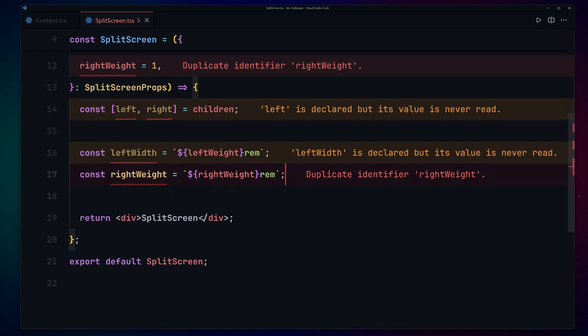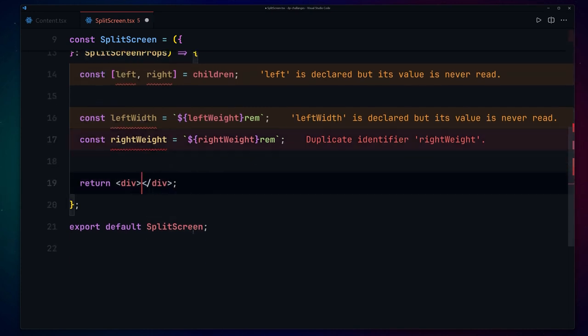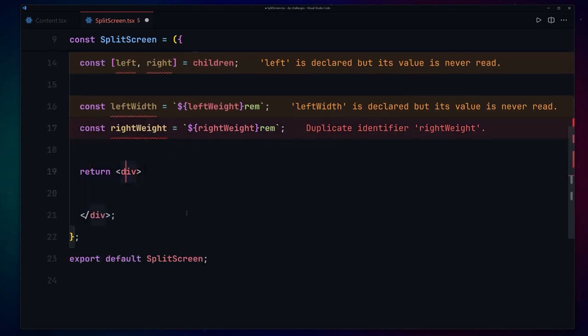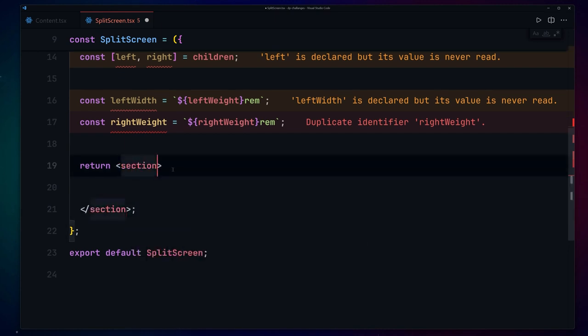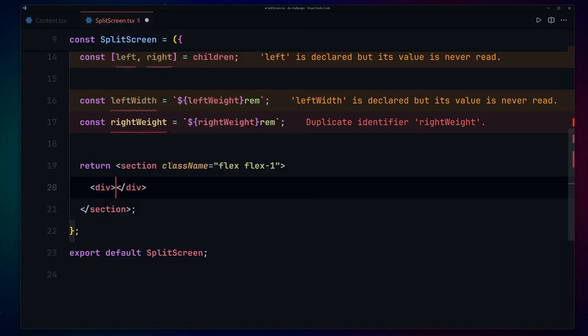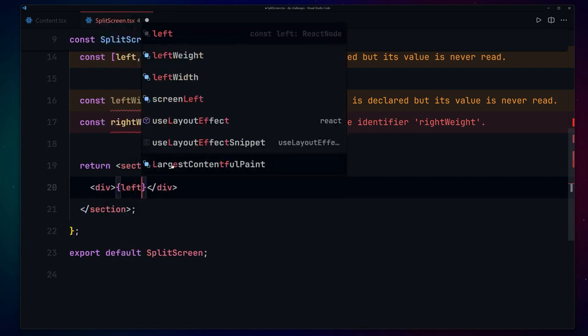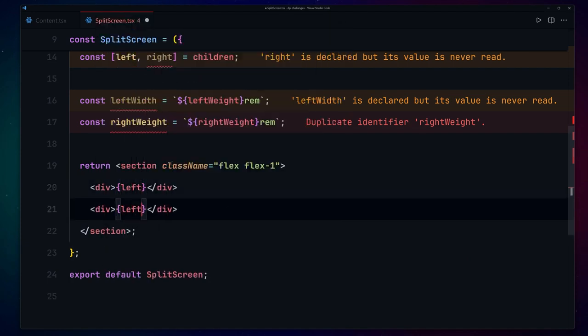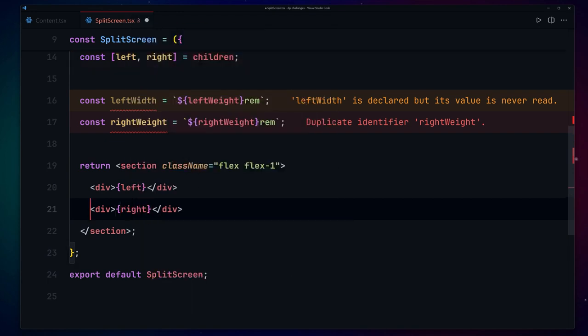That's because we have to use these variables. So now let me just remove that, and inside there, let me change that to a section maybe. And inside this section, I'm going to also provide a className of flex, and the flex will be set to 1. And I'm going to provide my div, and in this div we are going to be providing our left value. And now let me duplicate that, and we are going to be providing our right value.